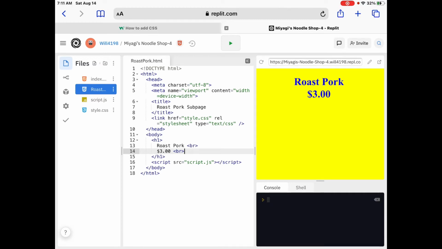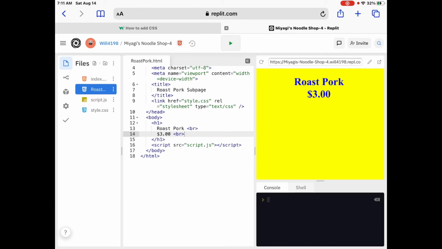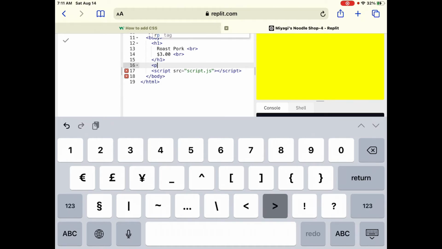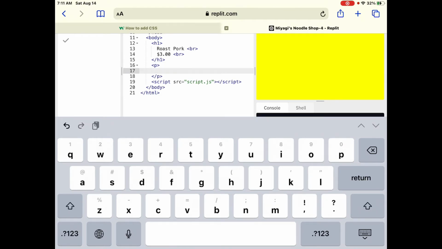Now, one more thing we want to do before we add the images, we want to be able to click on something on this page to go back to the home page, right? So we need to create a link going back. In that case, we want that to be a smaller font. So we're going to stay in the body here of the subpage and we're going to hit return. And then we're going to go P because we want that to be in the paragraph. And then we're going to hit return here because that's the closing tag.